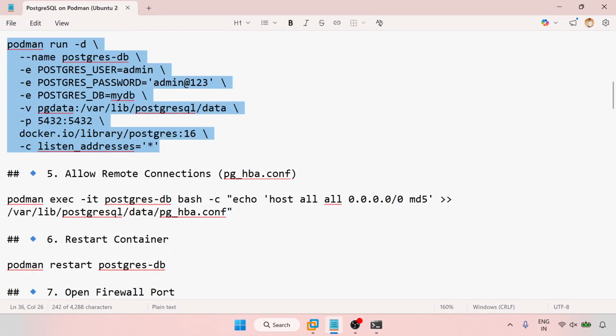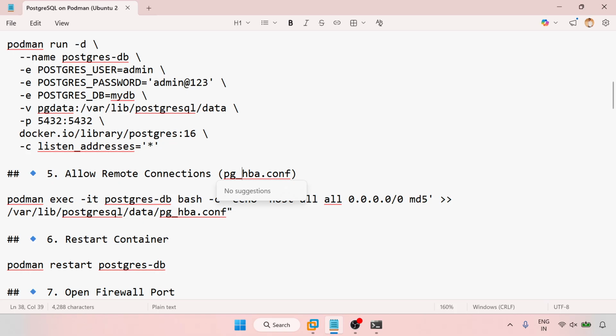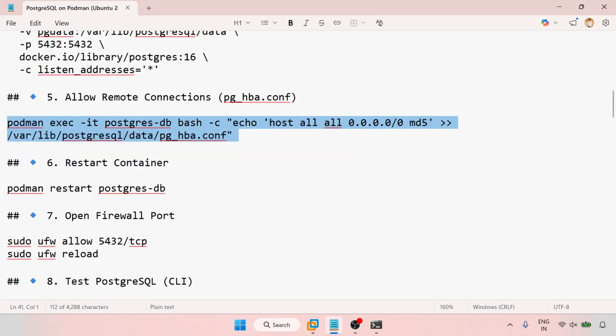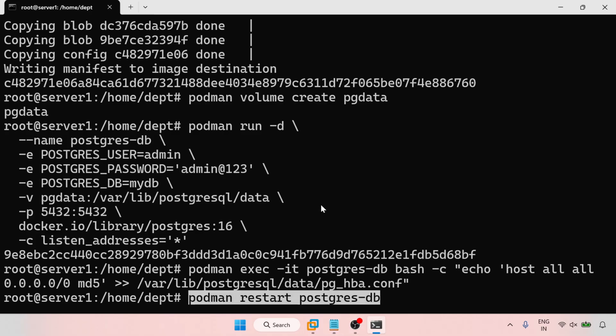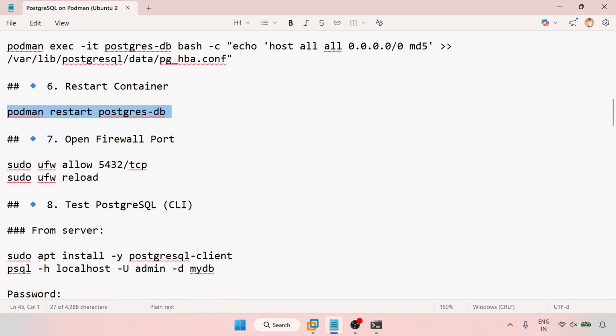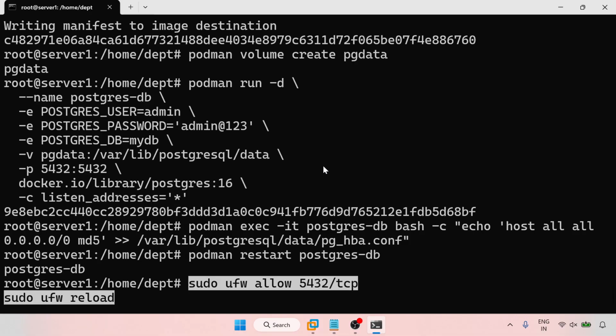Next, allow remote connections in the pg_hba file. That's the host-based authentication file. Now we are going to allow host all, 0.0.0.0/0 and md5. Done. Now restart the container. Then next, allow the TCP port 5432.